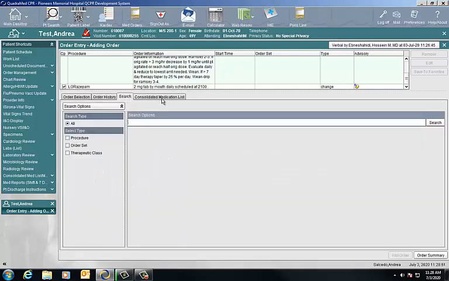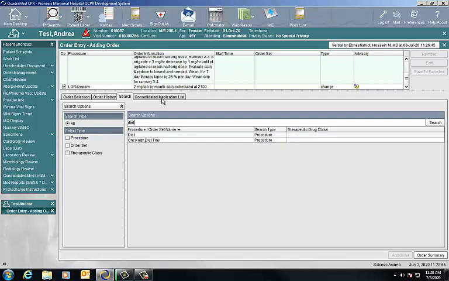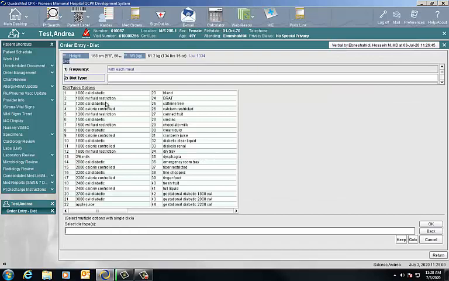If you put in an order, such as for a diet, you can select diet and then define what type of diet that you want this patient to be on. Let's say that we want them on a 2,000 calorie diabetic. If you have multiple items to designate, you can click on as many things as you want on here.